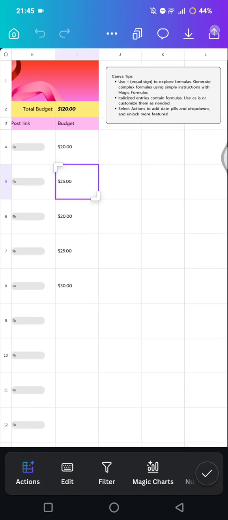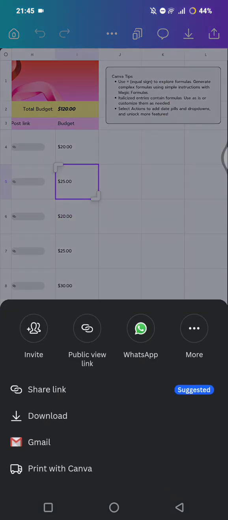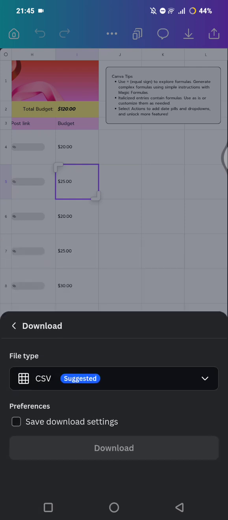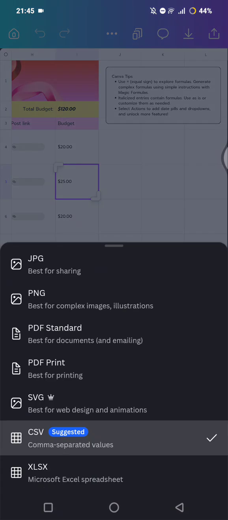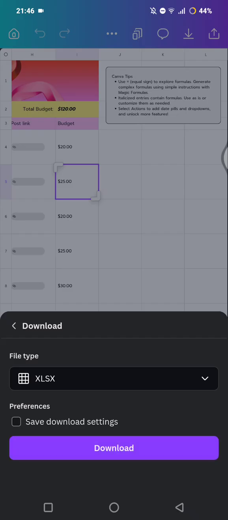And here you can export it. You can click on download first. You can download as a CSV. This is the suggested format, but you can also download it as Microsoft Excel spreadsheet files in here. So just choose whichever one is convenient for you.